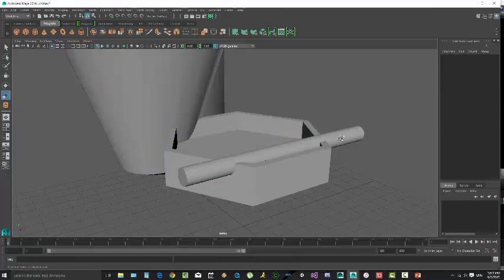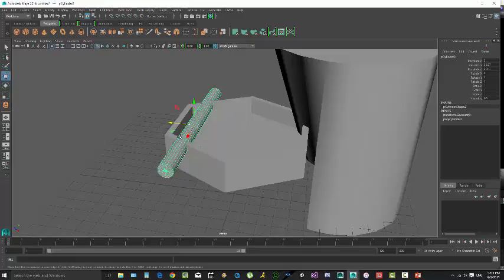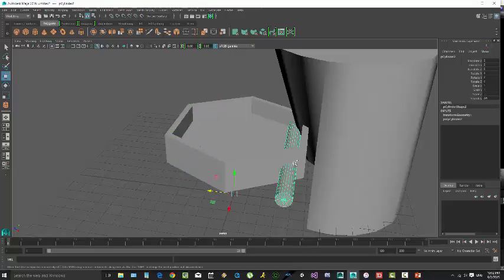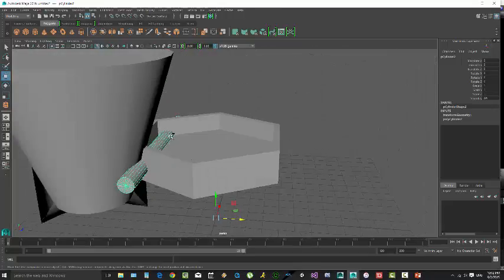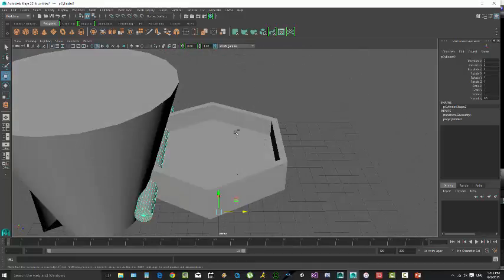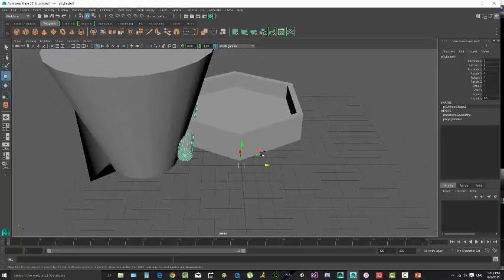So what you can do is you can take this, since we actually zeroed out the position for this, the transformations, we can go up to Modify and Reset Transformations, and it will take it right back to 0. See? So that's one useful thing. Another useful thing with doing your reset transforms, or sorry, your freeze transforms.